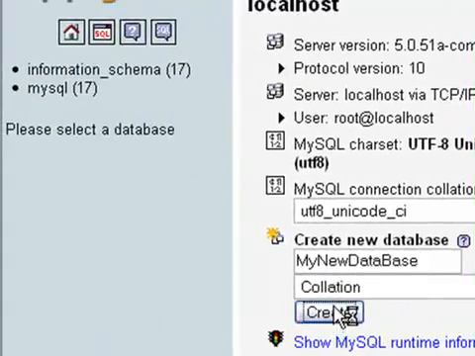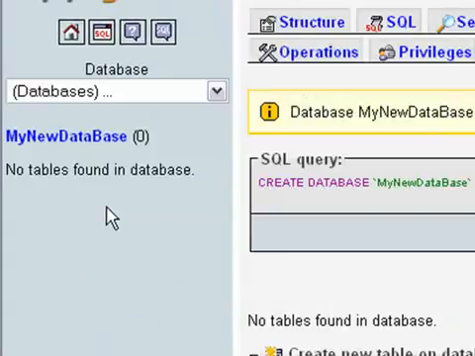And hit create. And whoopee, we have our first new database. And I can actually go in here and create tables one at a time. I'm going to show you how to import a table right now, and we're going to actually do it with a significant problem. We're not going to start with something easy.